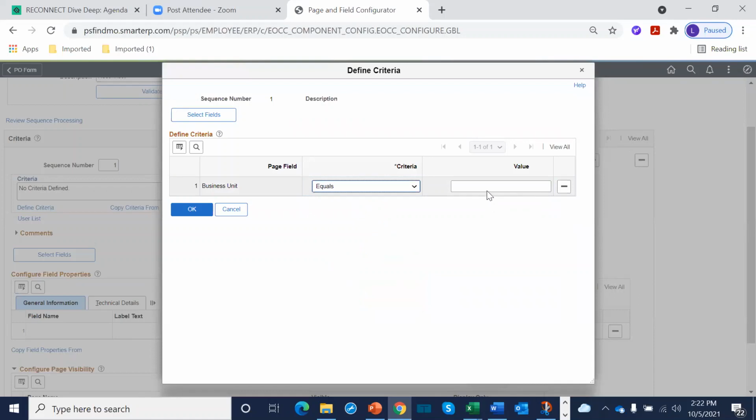I'm going to choose equal to. So basically only apply these changes when my business unit is US 001. In this scenario, if you had different business units with different requirements, perhaps they didn't need all fields, so you wanted to hide fields, or they had different names, you could use this for that type of scenario. So I'm going to click OK.